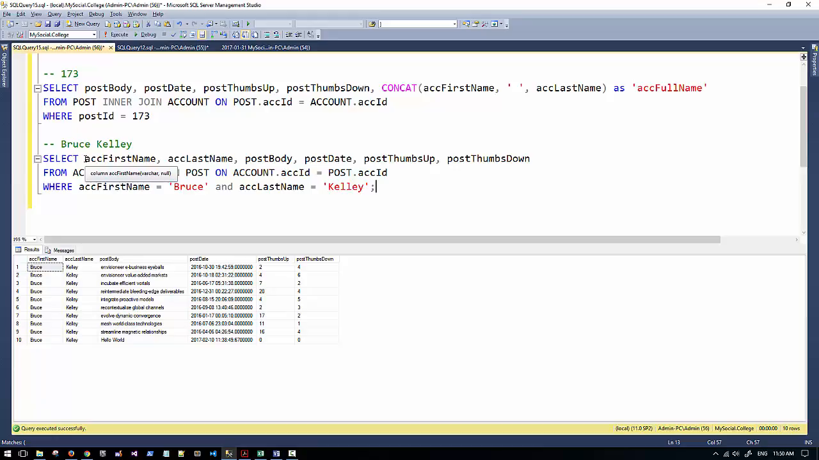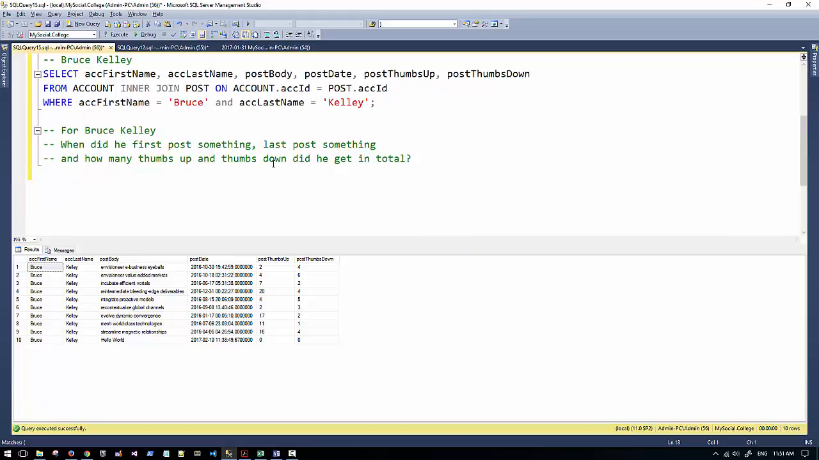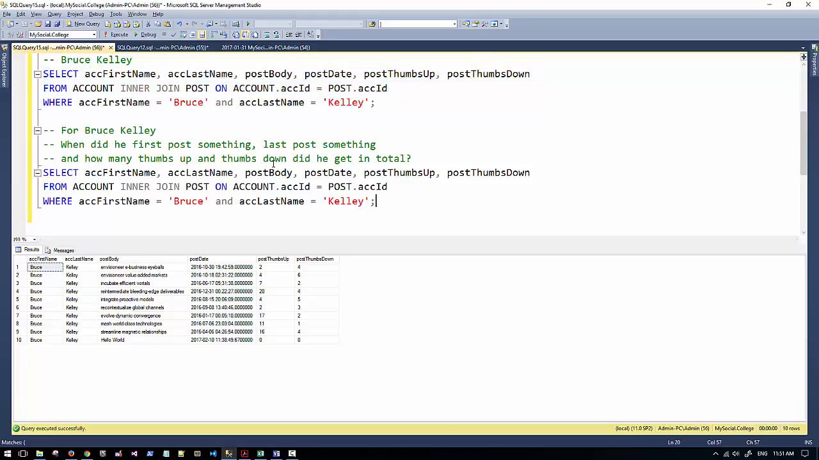And now we get into a situation where we may want to start using aggregate functionality to show information about our users' outputs. Okay, so for Bruce Kelly, when did he first post something? When did he last post something? And how many thumbs up and thumbs down did he get in total? So we can take this whole thing here. We can make sure we're dealing with Bruce Kelly, and we can take out his first and last name, his body. We'll leave the post date there because we're going to use that for a minimum. That's the earliest one. And we're going to copy that to another column and put that as the maximum.